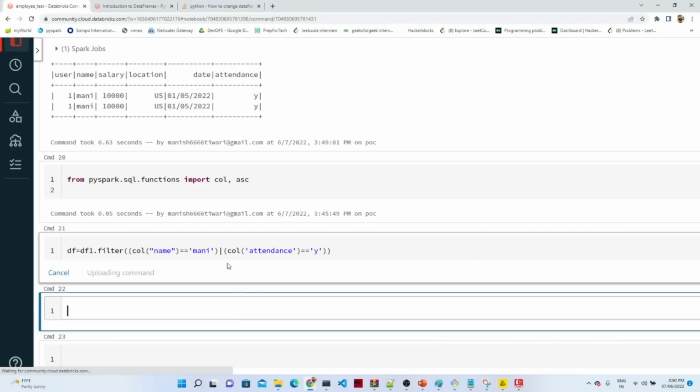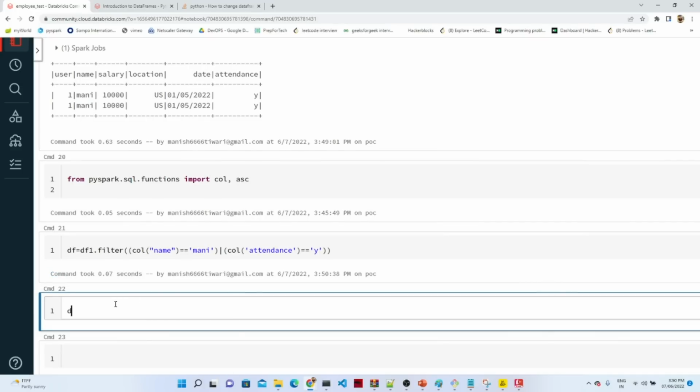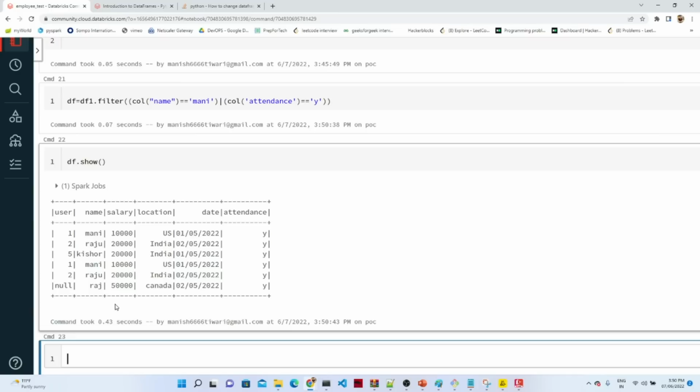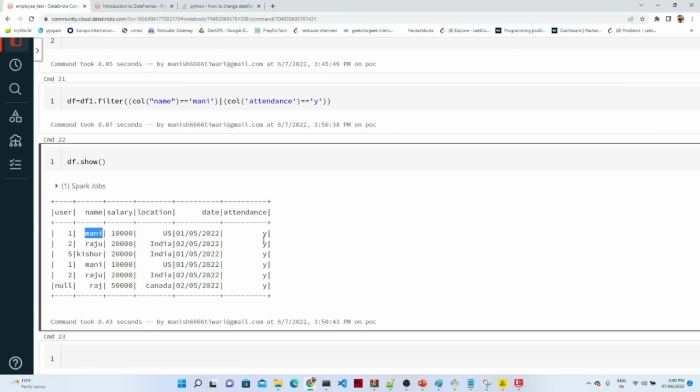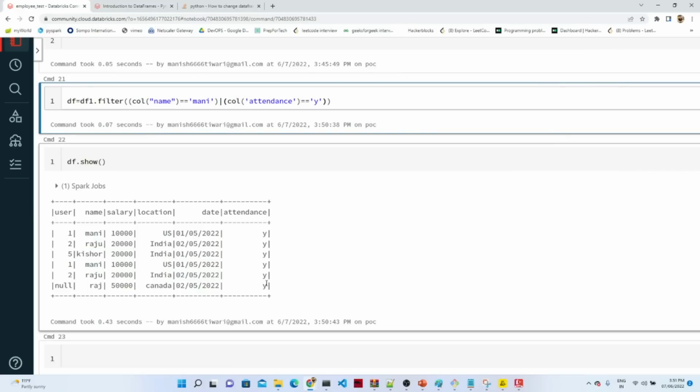If you do this and show it, you will get a filter result where the name is equal to money or attendance is equal to yes. You can see the name Kishore also got filtered out, because we have applied an or condition. Wherever the attendance is yes, or the name is money, that is what gets filtered out. So that is how you can do a filtration.